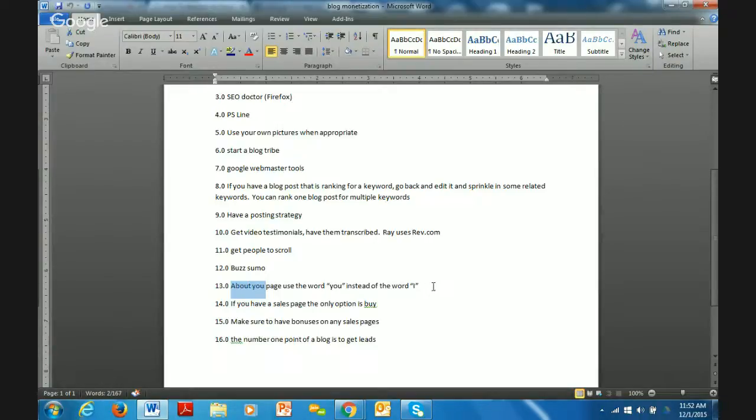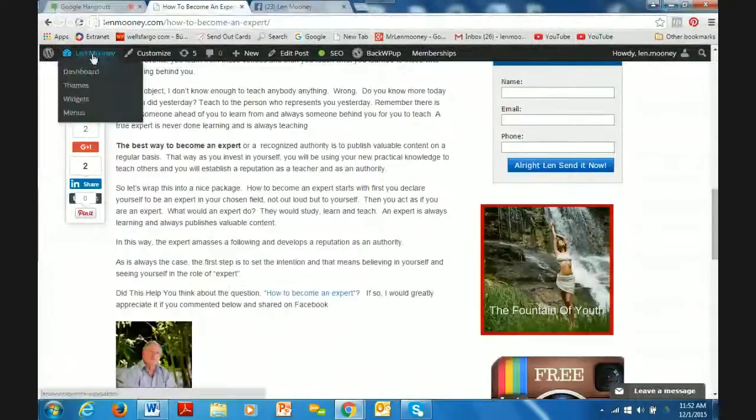So that's really where the focus of that wants to be. Another really key point that Ray made: if you have a sales page, the only option on the sales page is buy. And I'm going to go to my dashboard for a minute. I want to show you something here. It's pretty interesting.